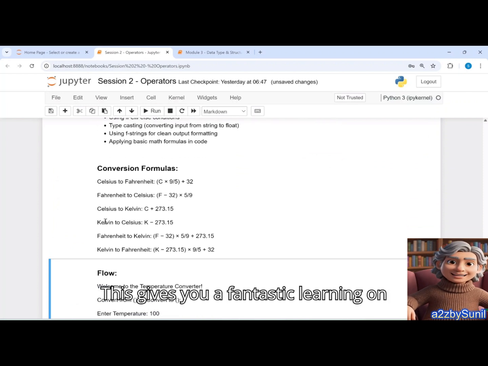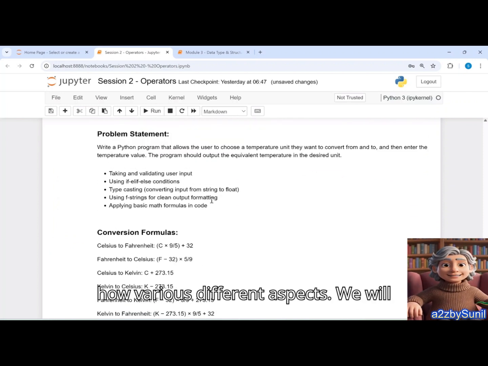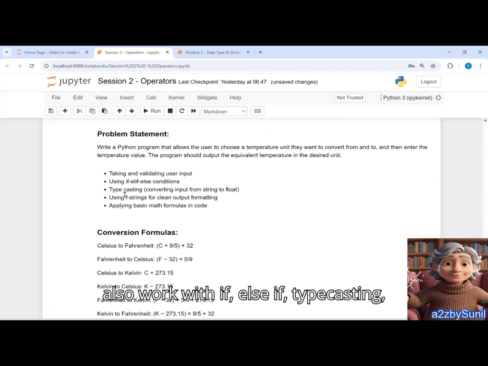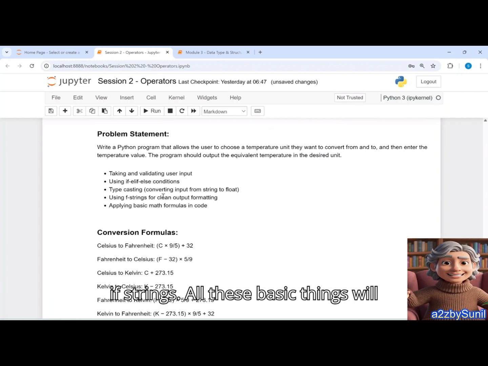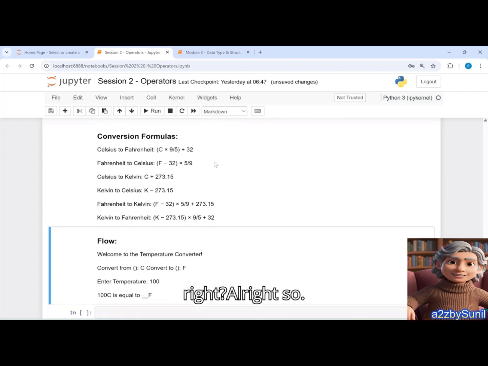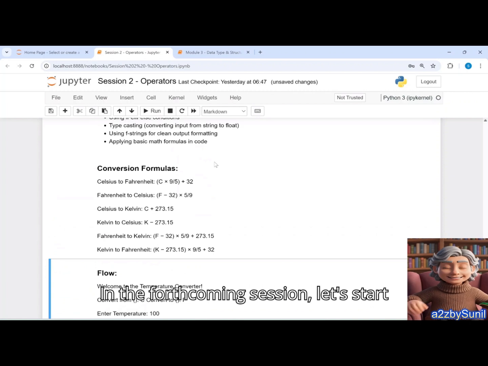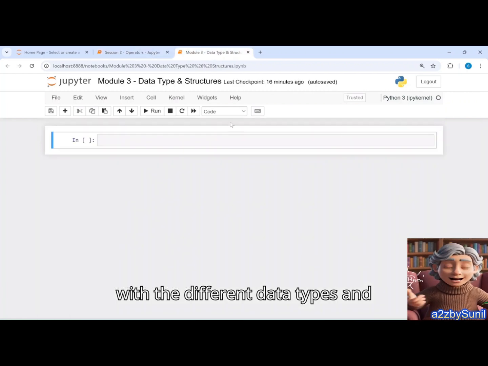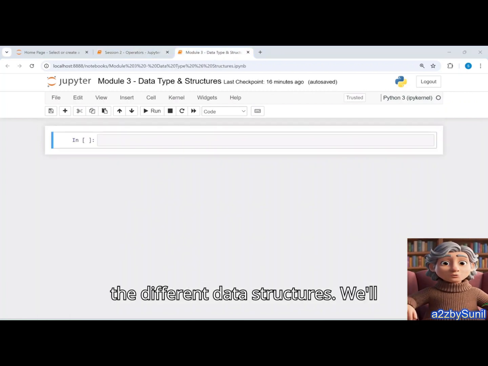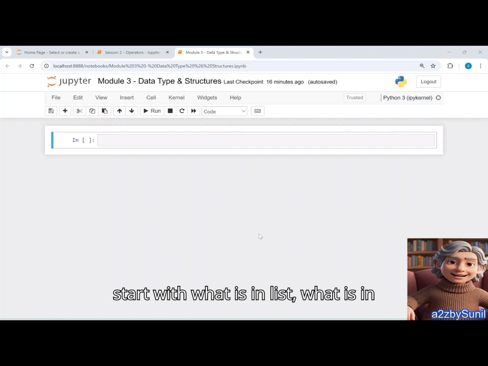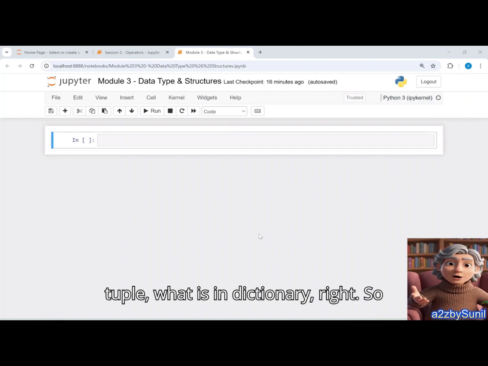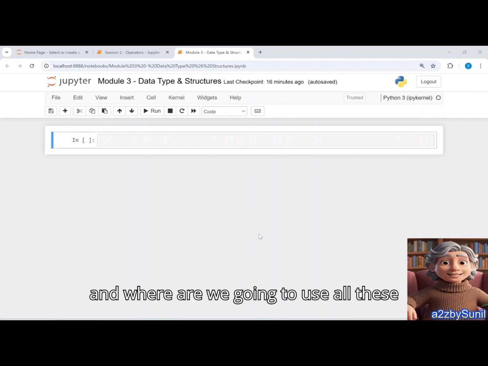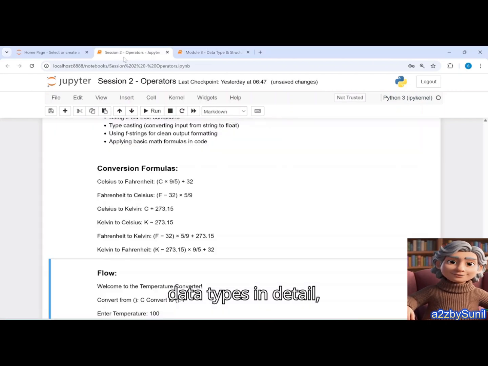This gives you a fantastic learning on how various aspects work. We'll also work with if, else if, typecasting, F strings, all those basic things will be covered here. Alright, in the forthcoming session, let's start with the different data types and data structures. We'll start with what is a list, what is a tuple, what is a dictionary, and where we are going to use all these data types in detail.